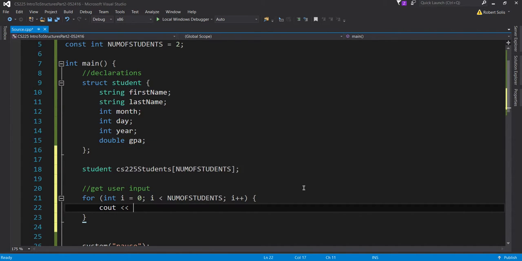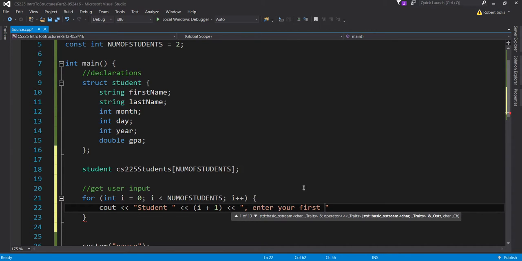So what I'm going to do is ask the user for the student's information. So we'll say student 1. In order for me to say student 1, let me place a space over here. I'm going to take that variable i, add 1 to it so that it says student 1. And then I'll say, comma, enter your first name.